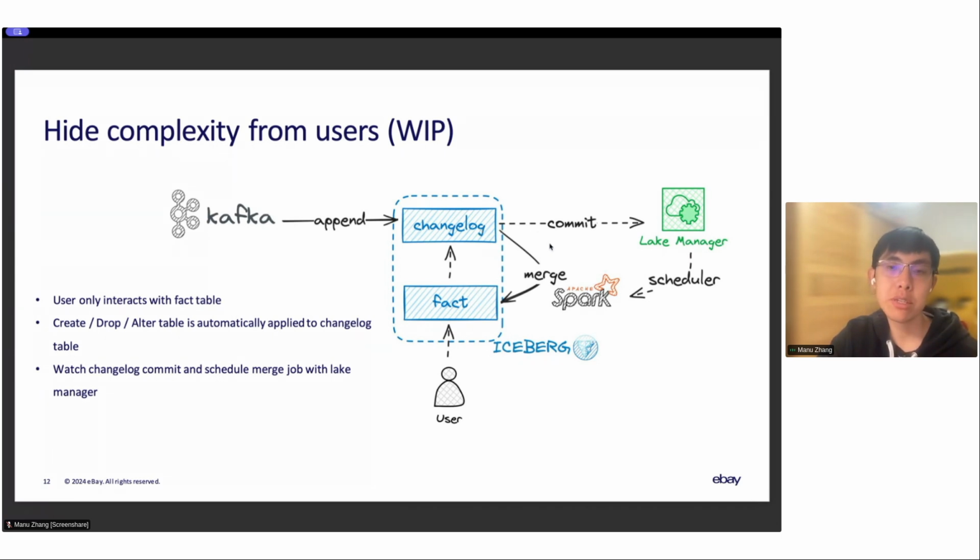Then our lake manager will monitor the changelog commits and schedule a Spark merge job periodically. Our users can tune the data latency by configuring the schedule interval of the merge job. In addition, any schema changes applied to the fact table are also applied to the changelog table behind the scenes. This work is still in progress, and we will share more when it's rolled out.